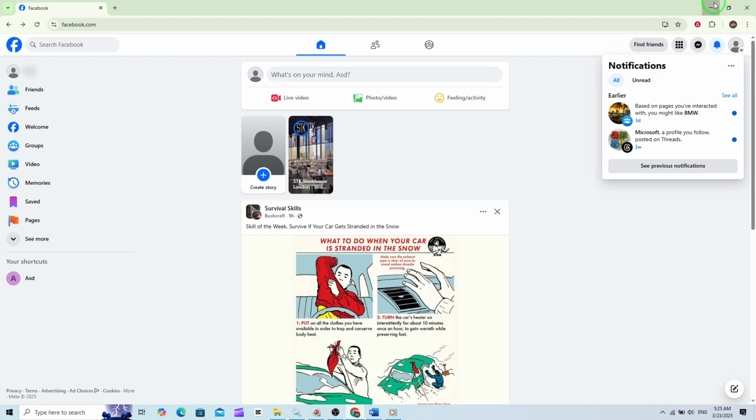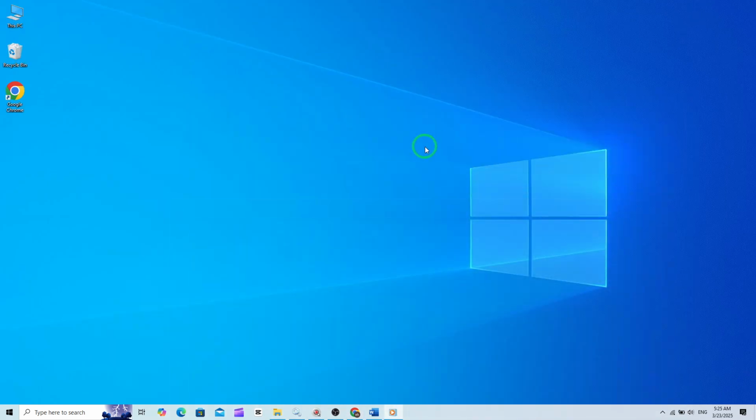This process can be repeated for any other notifications you wish to delete. It's a quick and effective way to keep your Facebook experience clutter-free.